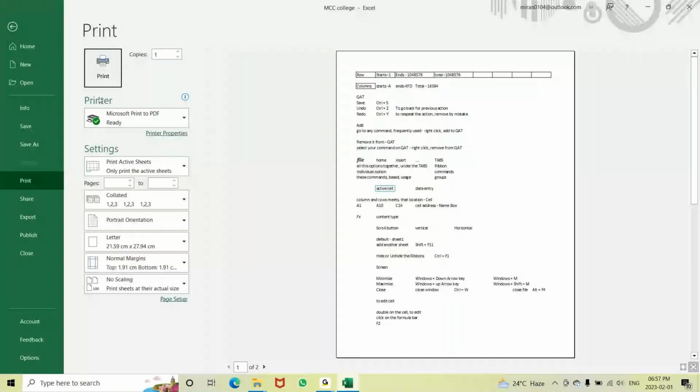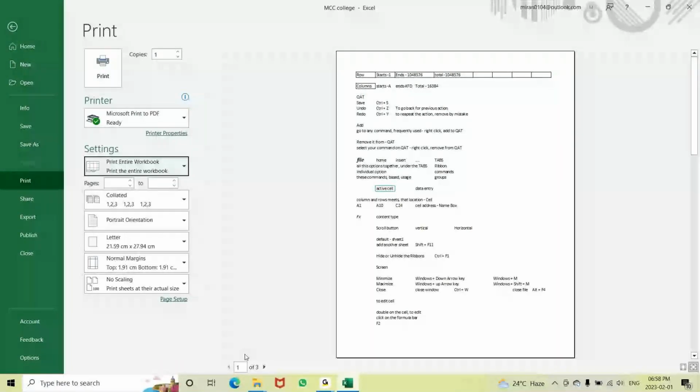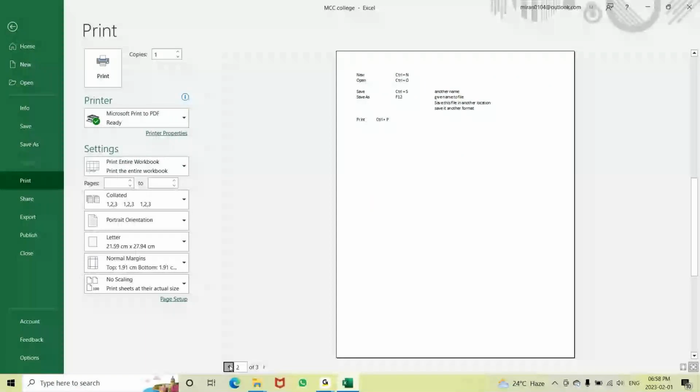If I want all the sheets, sheet 1, sheet 2, sheet 3, whatever I'm having, all the sheets I need to take a printout, then what I have to do? I'll go to the settings and there is a drop down option, Print entire workbook. Select this. Now can you see your page numbers? Instead of 1 of 2, it has changed to 1 of 3. Let me go to the second page, third page. You can see the third page is sheet 2. So this is how you will be selecting your requirements.